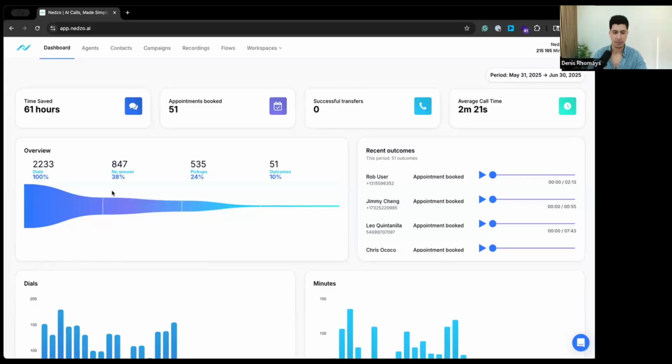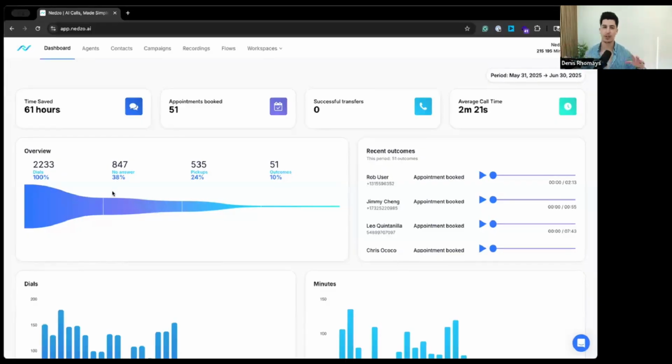So I will go ahead and share my screen because we have some interesting new updates. Is my screen sharing, by the way? Yep. Yes. Perfecto. All right.